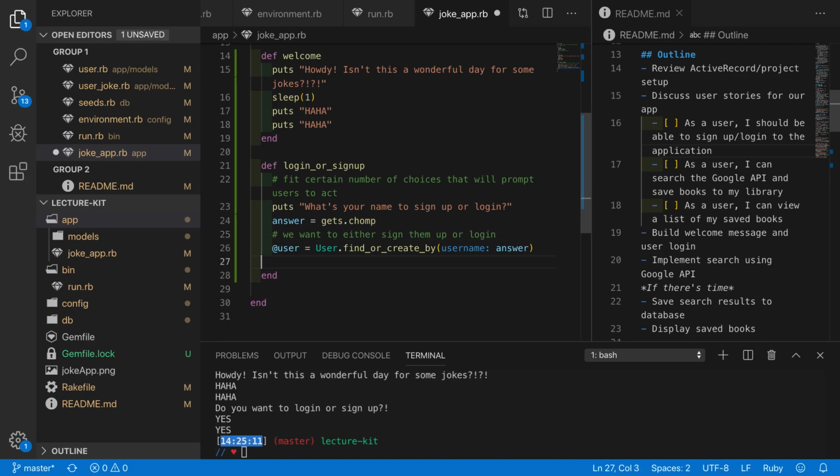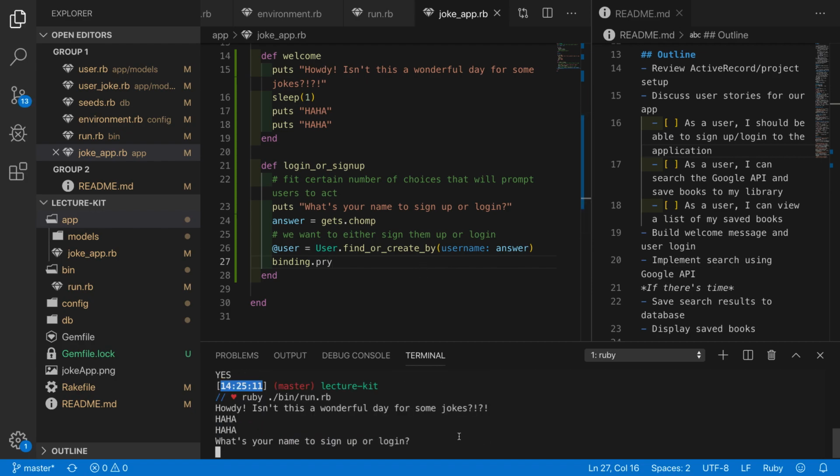Okay. Cool. So now, how about we throw in binding.pry just to see whether our user has been created. Isn't this a wonderful day for some jokes? So I'm gonna write Mazen.